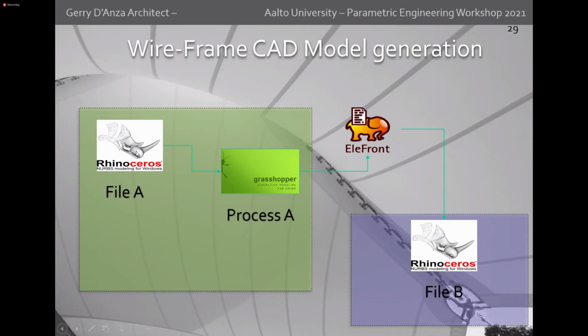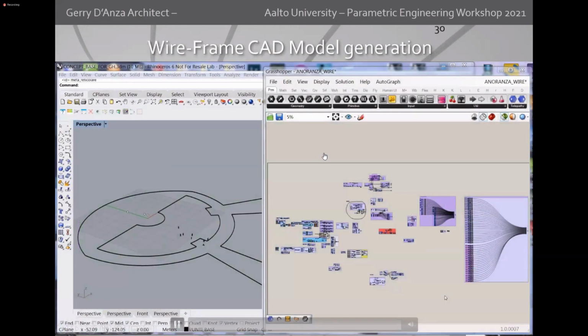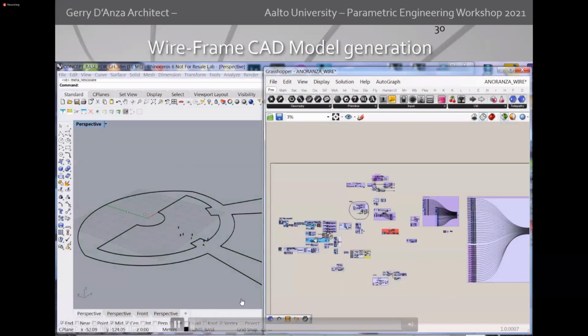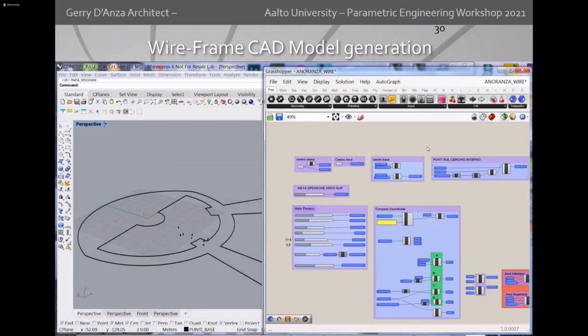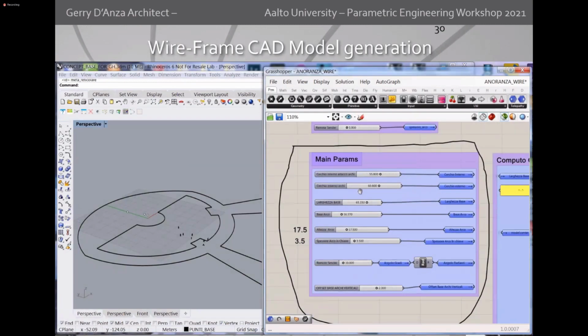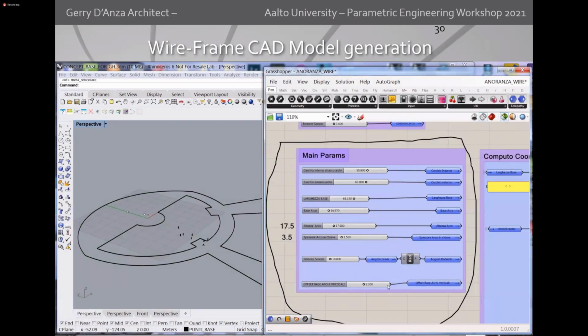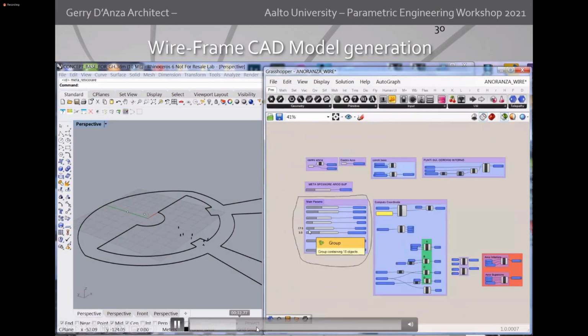So for example, here we have file A and the process, and we generate file B. And this is the example. I will go fast on this video, but this is the example where we have generated the initial parametric model, because clearly when it comes to design, you have to make a design, then discuss this design with the client, and maybe make changes. So if you have generated the parametric model, it's easy to change the parameters and have different solutions to show the client. I will skip over and go very fast over this.